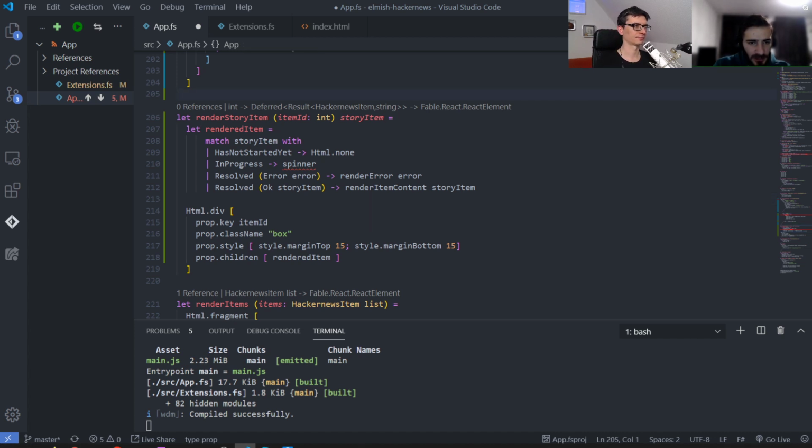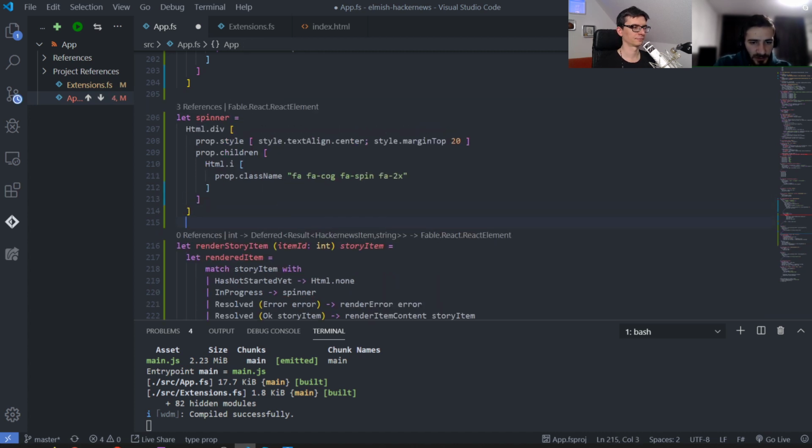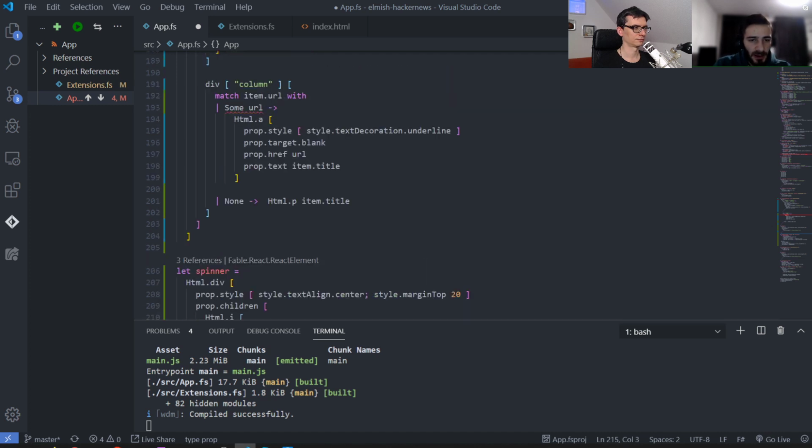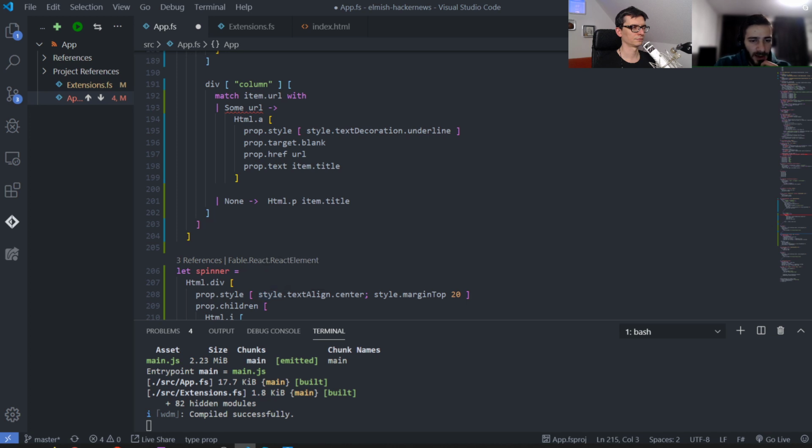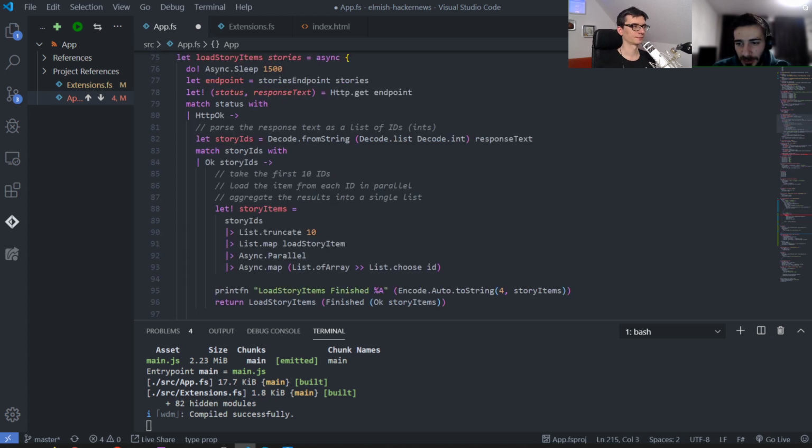Let us get the spinner. I'll cheat a little bit again. That's the spinner, which is just a Font Awesome icon that has this cog and it spins. You will see something here that is not compiling because the update function hasn't been updated yet. But here I have the URL be an option of a string and not just a string, because I discovered using this technique that the parsing failed for some items that don't have URLs. That was the reason that sometimes a whole page was blank, because the items didn't have a URL, so the whole page didn't load while we were testing. So we have to change the URL of the item to an option of a string, depending on whether it's there or not.